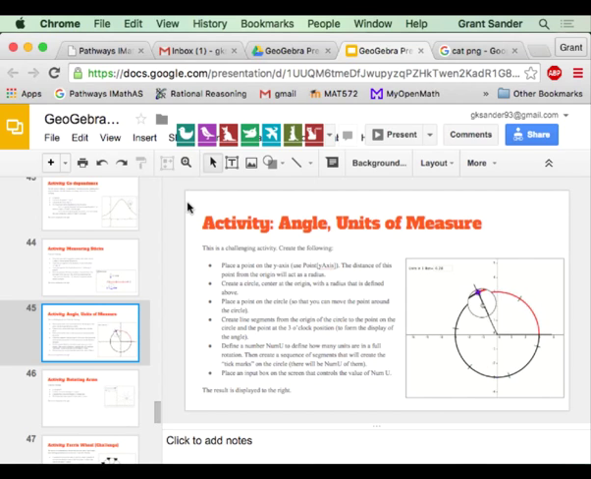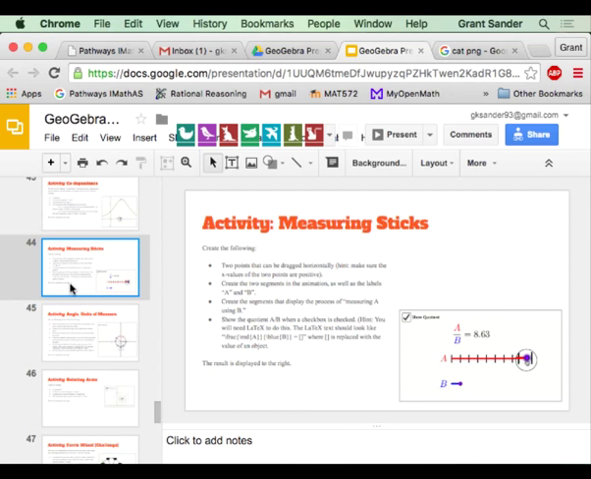Can you send an email of which one we should do? Yeah, I'll do that. Slides 44 and 45.